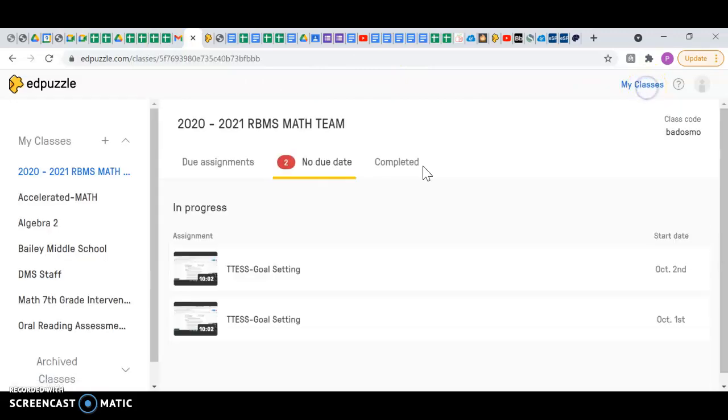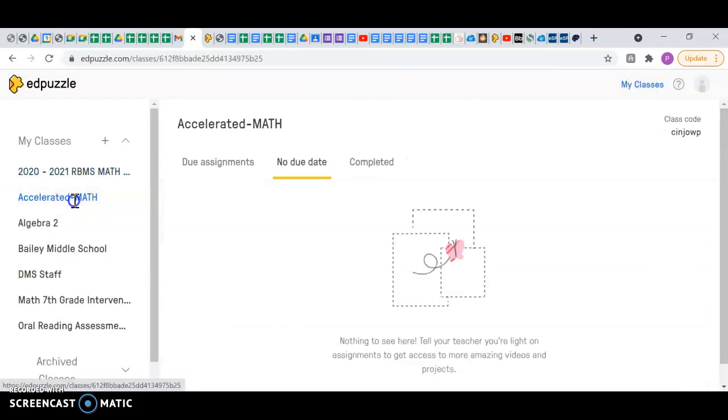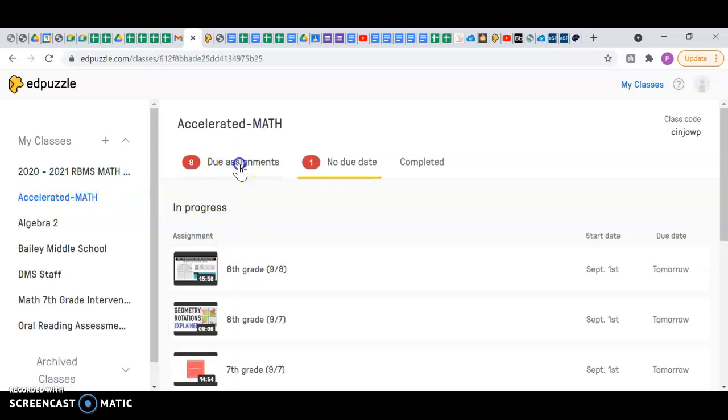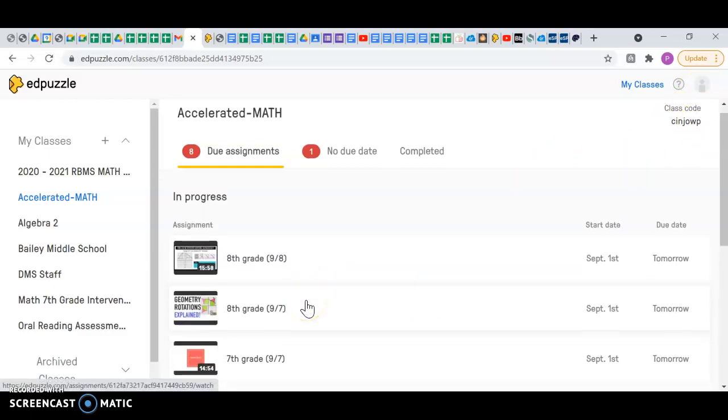And you hit my class, and it will be this one right here. And now here we go. You are now, as a student, you should have access to this. So that's the class code with Sinjo P, and you should have access to this at this point.